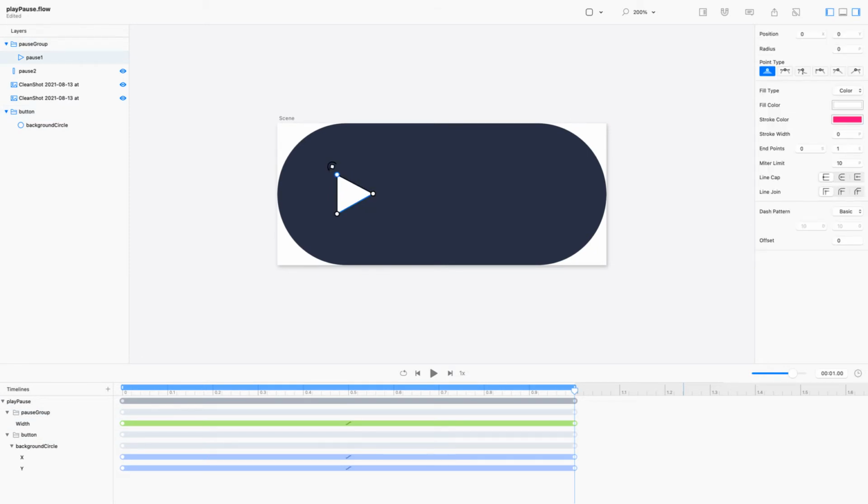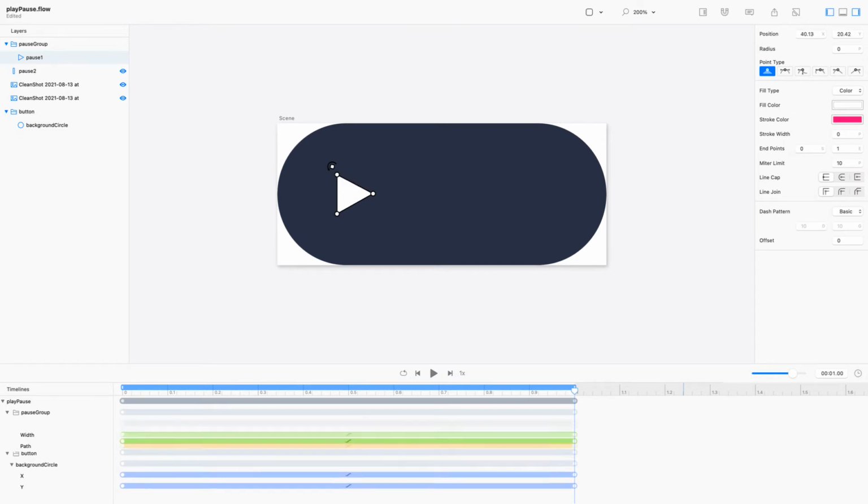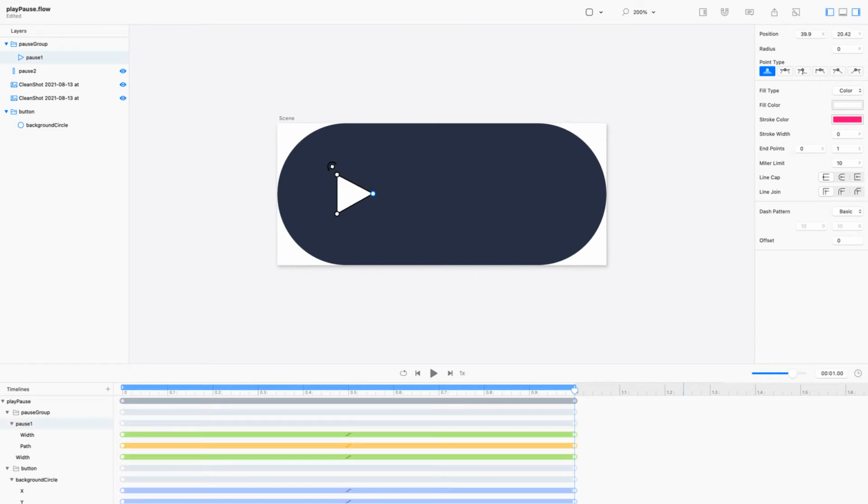We're going to double click into the shape. We're going to press Shift. We're going to grab that point right here. And we're going to press Shift and Command. We're going to snap that down, and we're going to snap that up. And so the width shouldn't change.